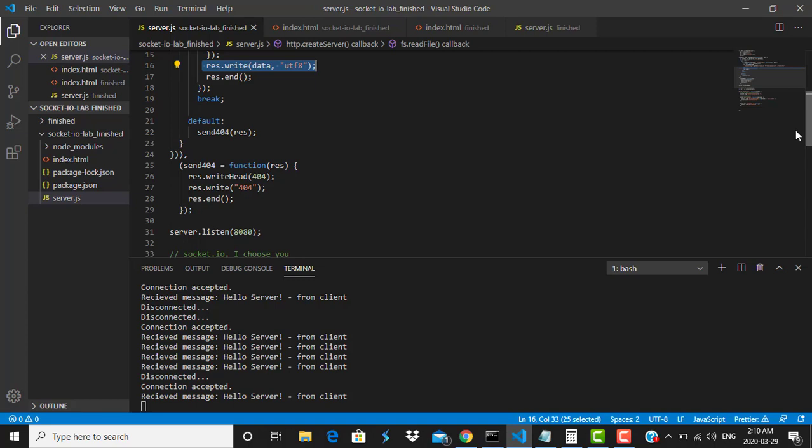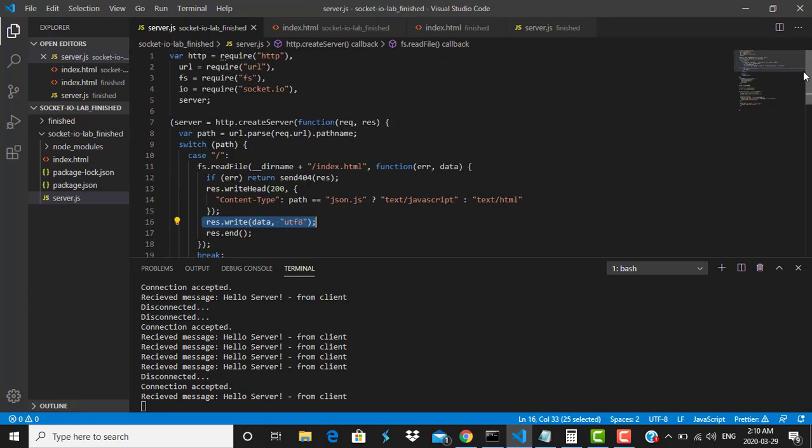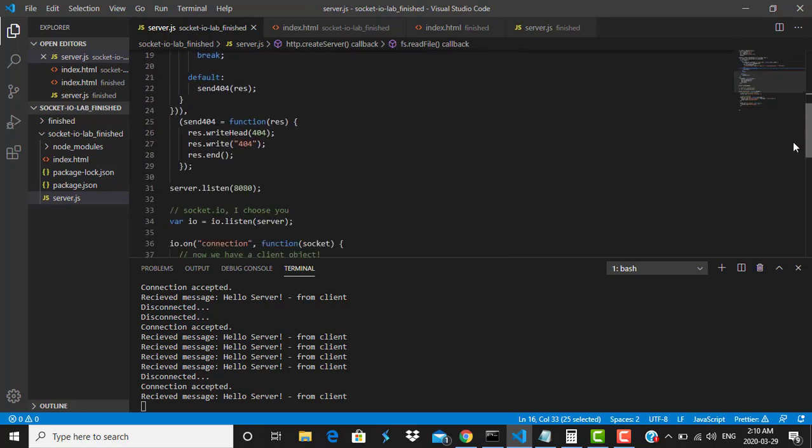It sets up the server to listen on that port, 8080. And now we had this initial line here where we said socket.io, I choose you. So this is saying that. Again, you can use const here, but by default we said var. So we're setting a socket.io listener up on the server. The server is now open on 8080, and now we are also listening on the TCP/IP layer.